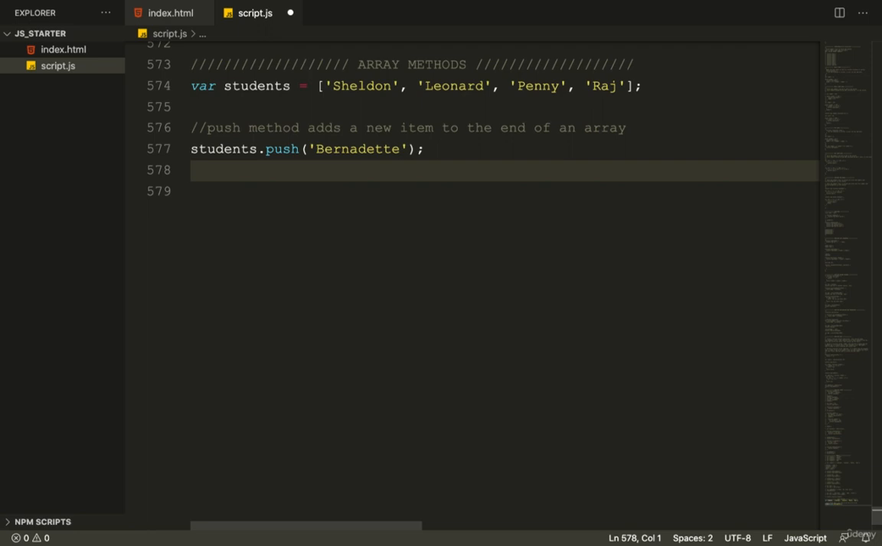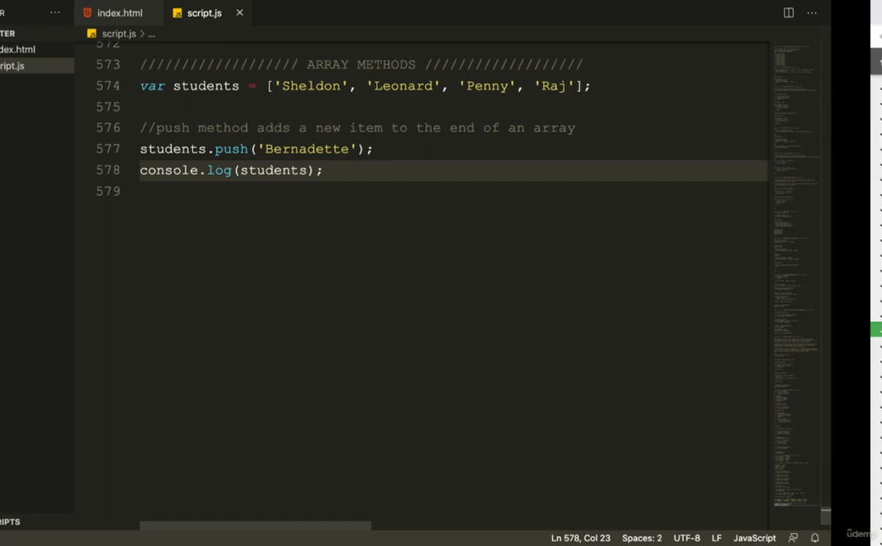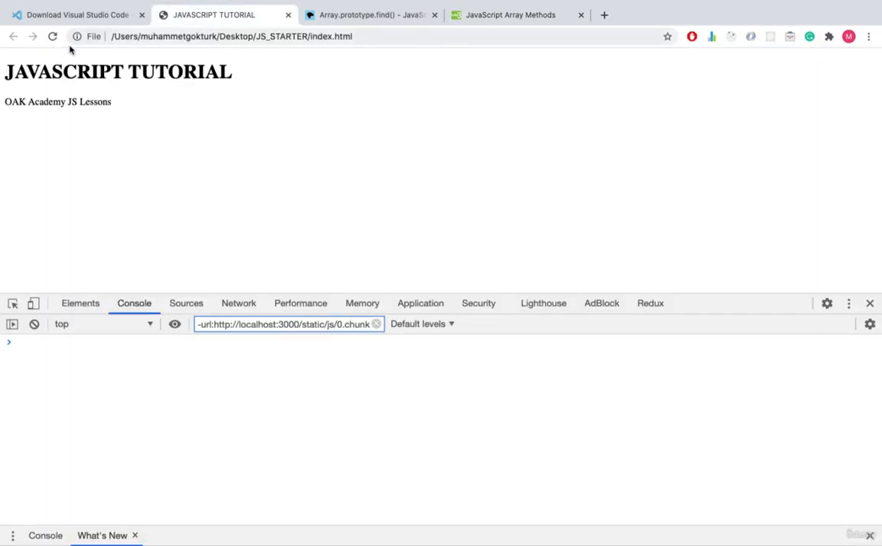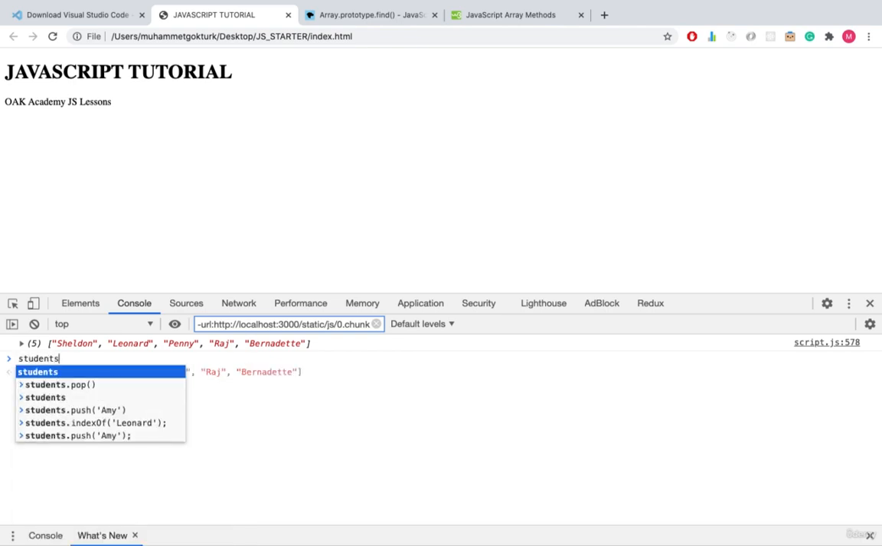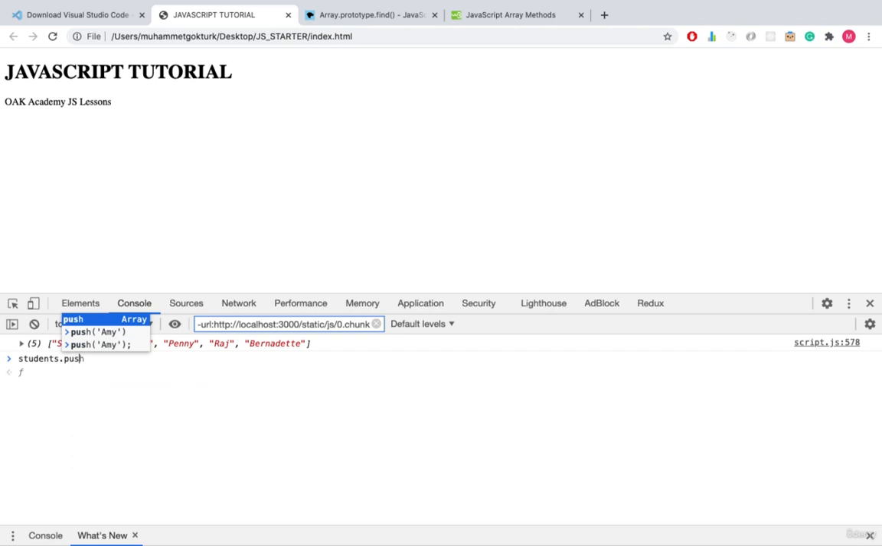And now let's see the student array. So I say console.log and students. Save this and go to the console. And here I refresh the page, and sure enough, we see our new array. Bernadette is right here at the end of the array. So now our array is defined in this console. So I'll try it out here.